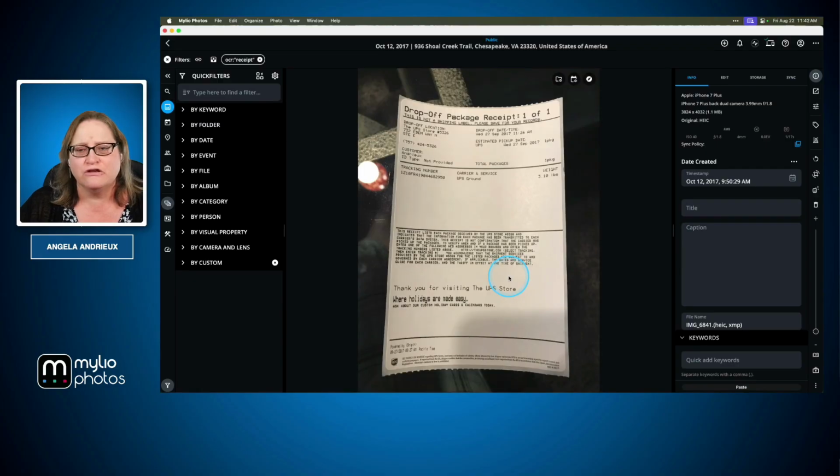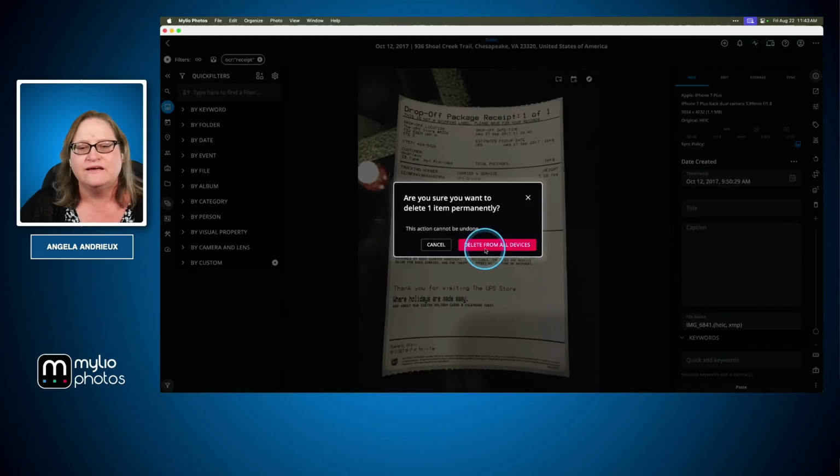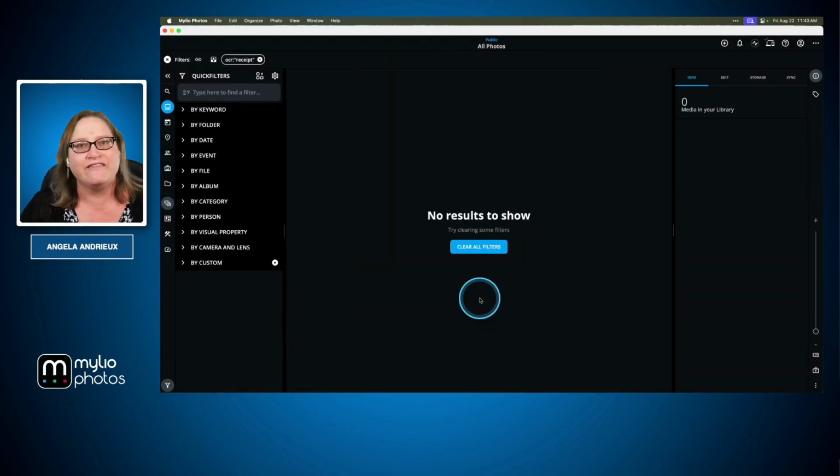And I can go ahead and take a closer look at that. And this is, goodness, this is from 2017. I probably don't need this anymore. It was a drop-off receipt for a UPS package. And I'm going to guess that that has long since cleared, gotten to where it needed to be. I don't need this anymore. So I can just simply click delete on my keyboard, delete from all devices, and now that's gone and the clutter's out of my library.